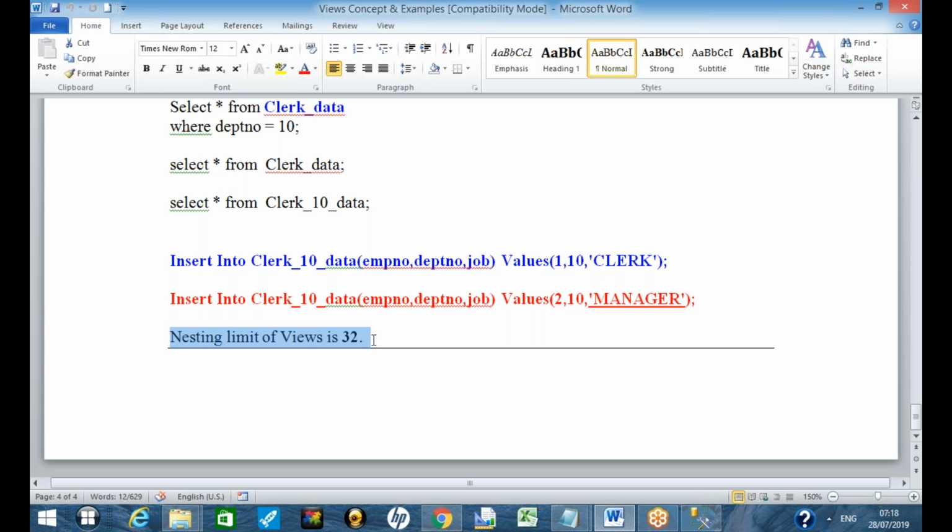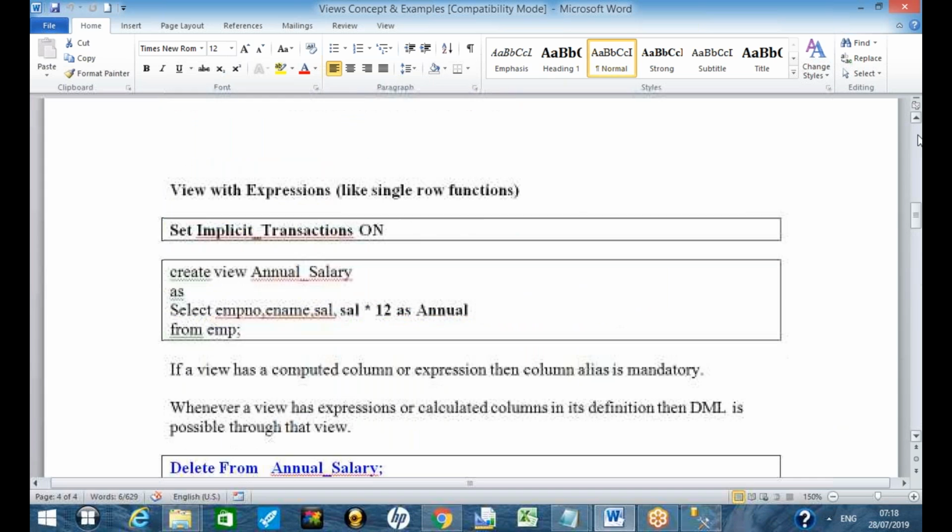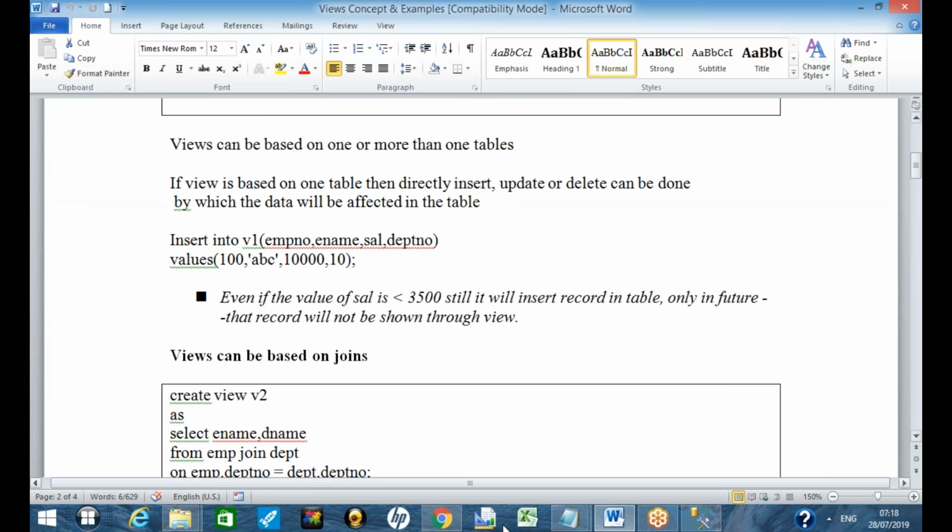The nesting limit of a view is 32. So it's a big capacity. That means a view can be based on another view, and like this you can go to the 32nd level. Fine. So that was about views and their different portions.